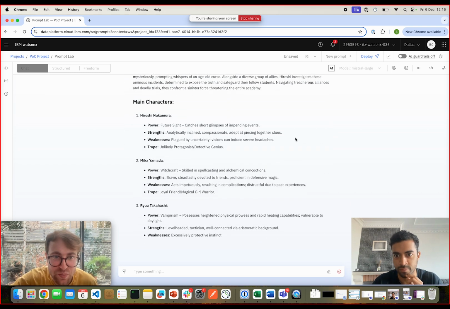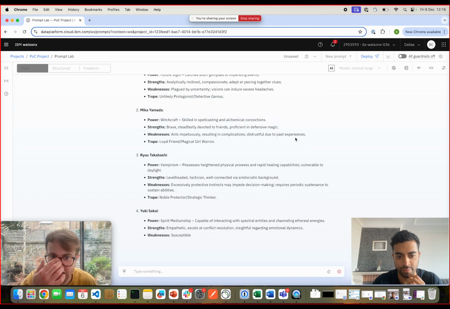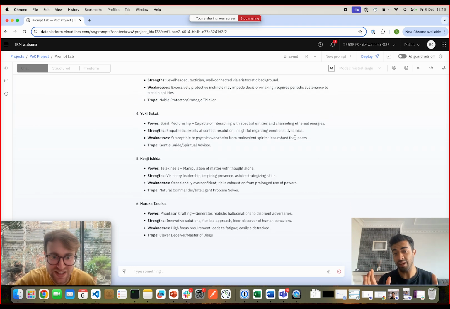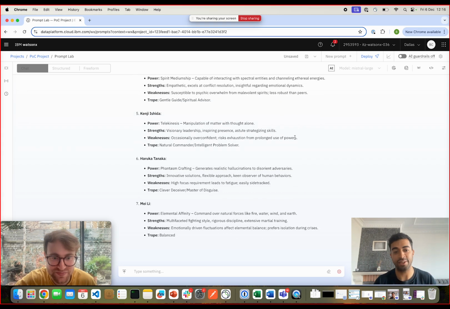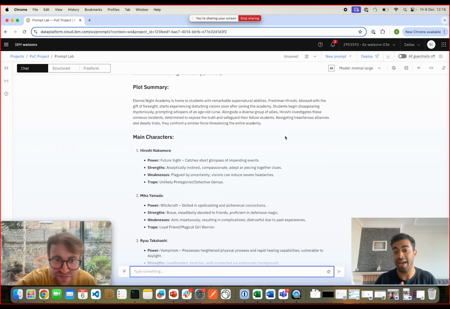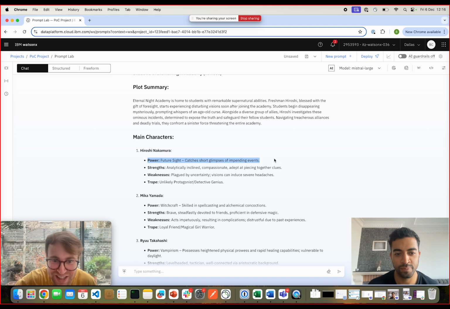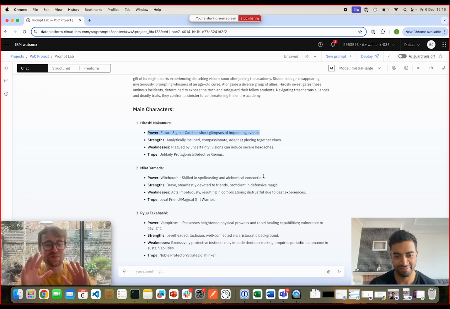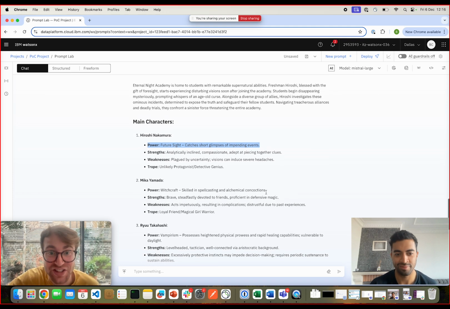And we can just have a brief skim of this, but I don't think we have time to read everything out. So let's see what this looks like. I really like the fact that it's giving really clear categories for each character, so for example power, strength, weaknesses, and trope, all the things we've highlighted in our prompt. I also think this idea of the future sight catching short glimpses of impending events is going to be quite interesting to work with, because that definitely provides a lot of intrigue to the story. So it's actually really interesting already.